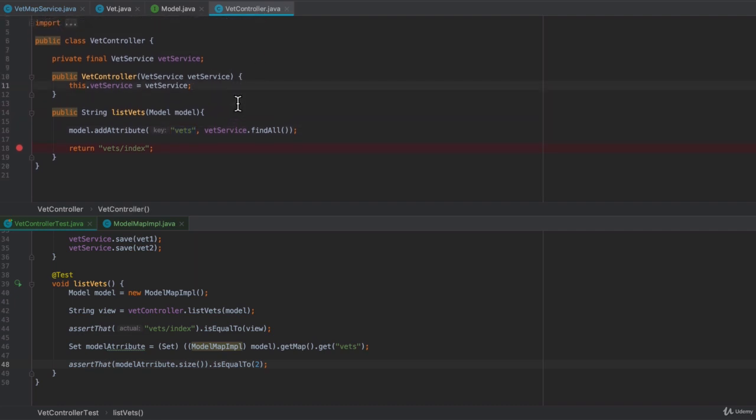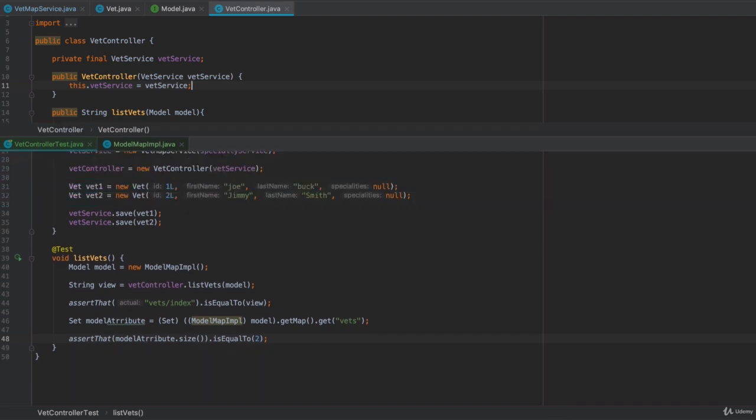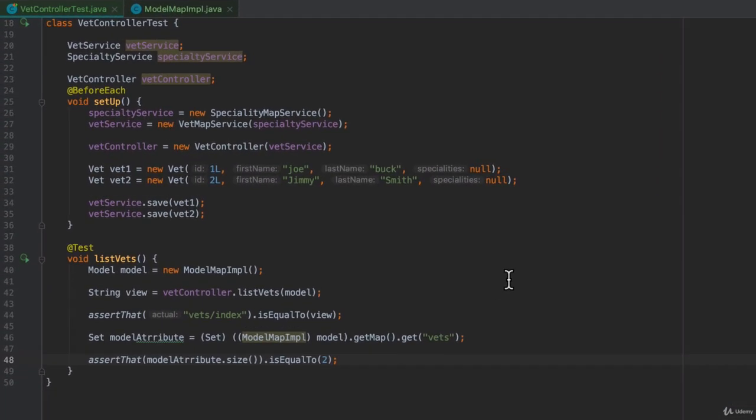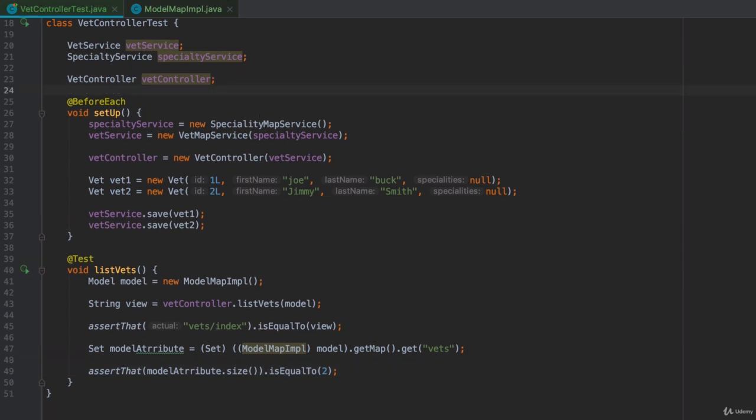So we had a very simple vet controller, and all it does is take in a model and returns back a string. And you can see the test here. Let's expand this out and see. Now I have a lot more complex example where I have a vet service, a specialty service that I'll need to wire up that vet controller. And then in the before method, I'm actually creating two vet objects and then saving that in the service. So now that is available. And you can see now I've gone in, I've run the controller, and then I'm creating assertion. So I want to make sure that I'm getting the string back of vet's index. And then I want to look at that model attribute as well and make sure that I'm getting the proper attribute back.